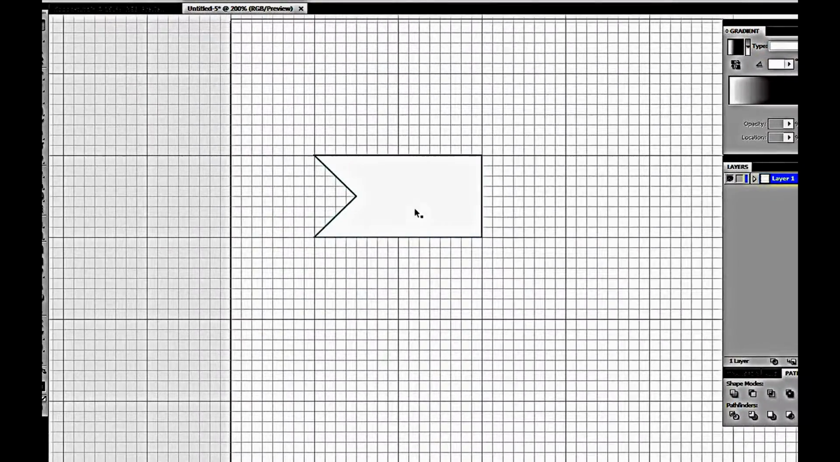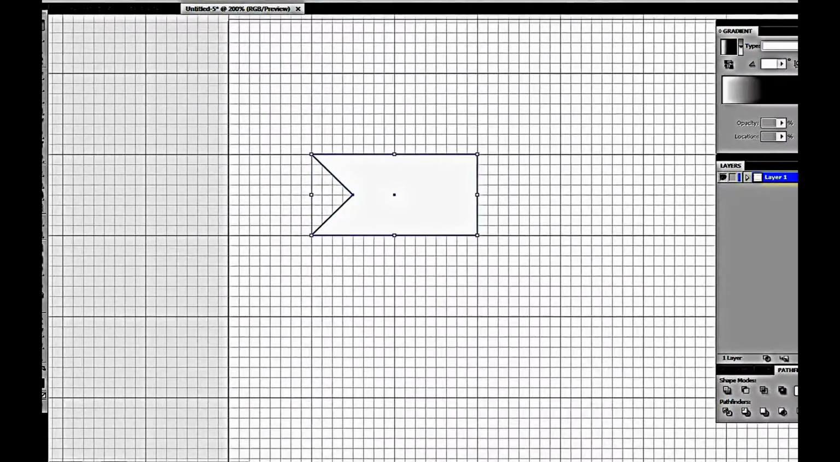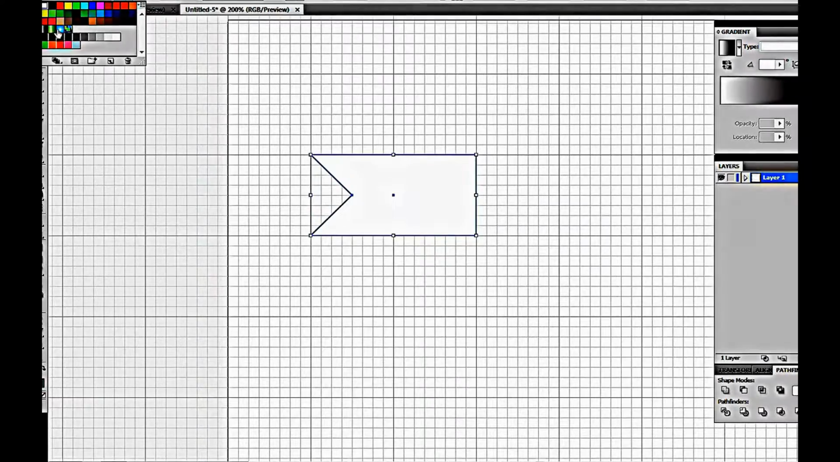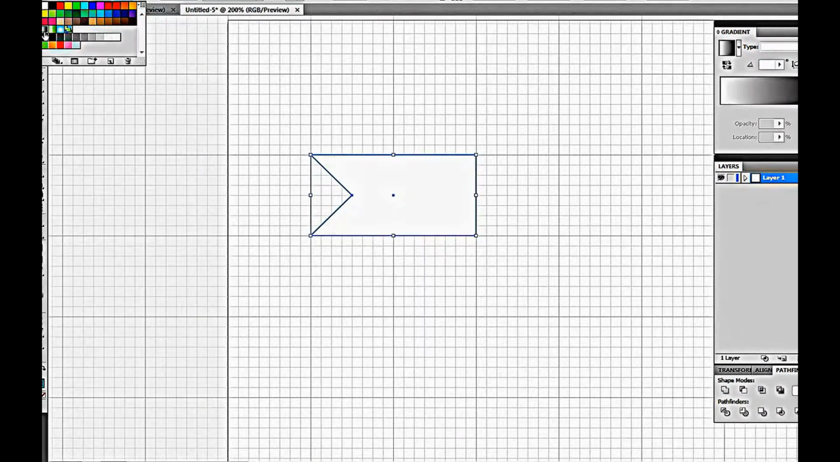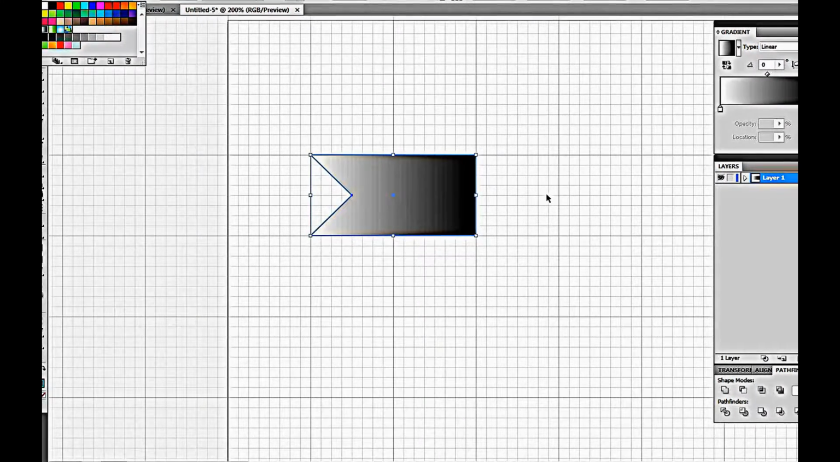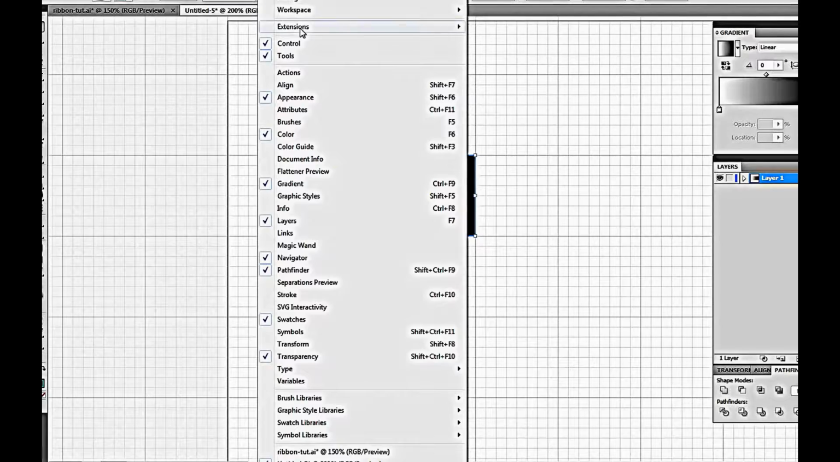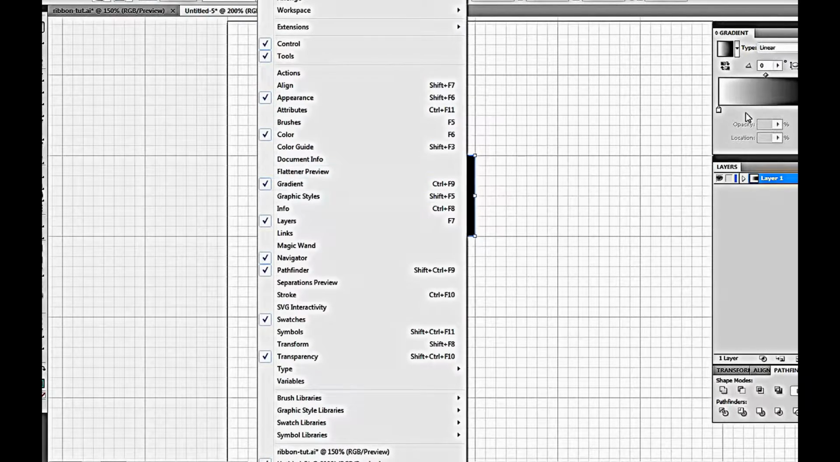And then we're going to do a gradient for the fill. So let's click on the fill up here. I usually click on the first gradient. There's these 3 to choose from. Click on the first one, the white to black gradient, and go up to your gradient box. If you don't see your gradient window, you can go to Window and Gradient, and that will show it.